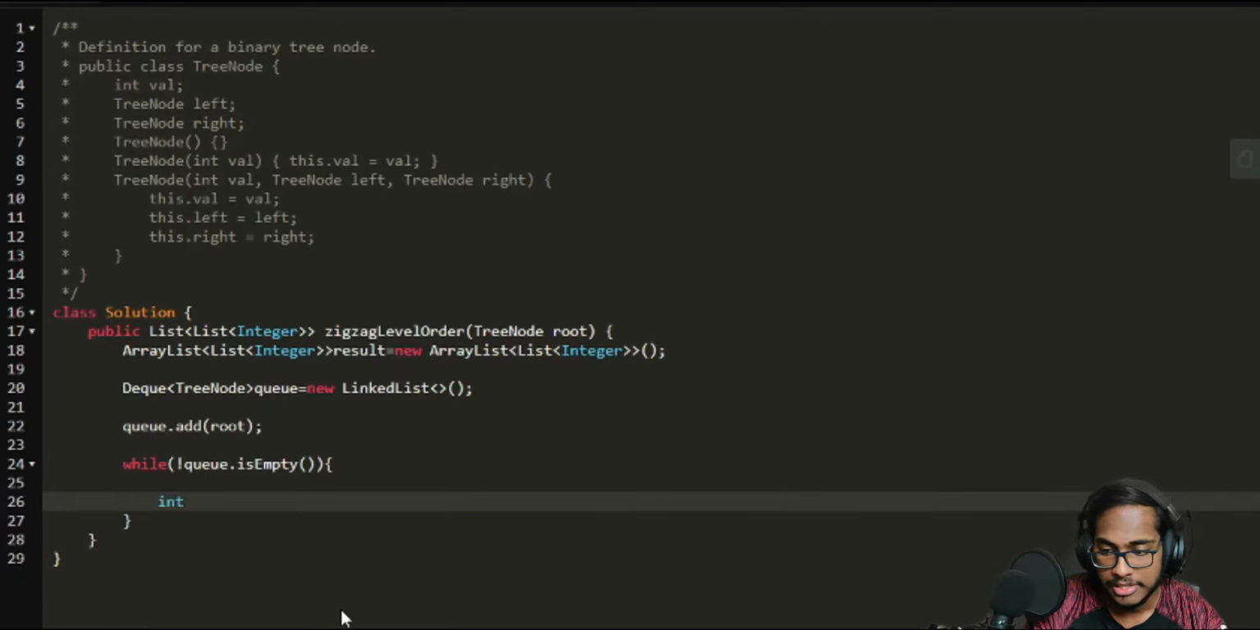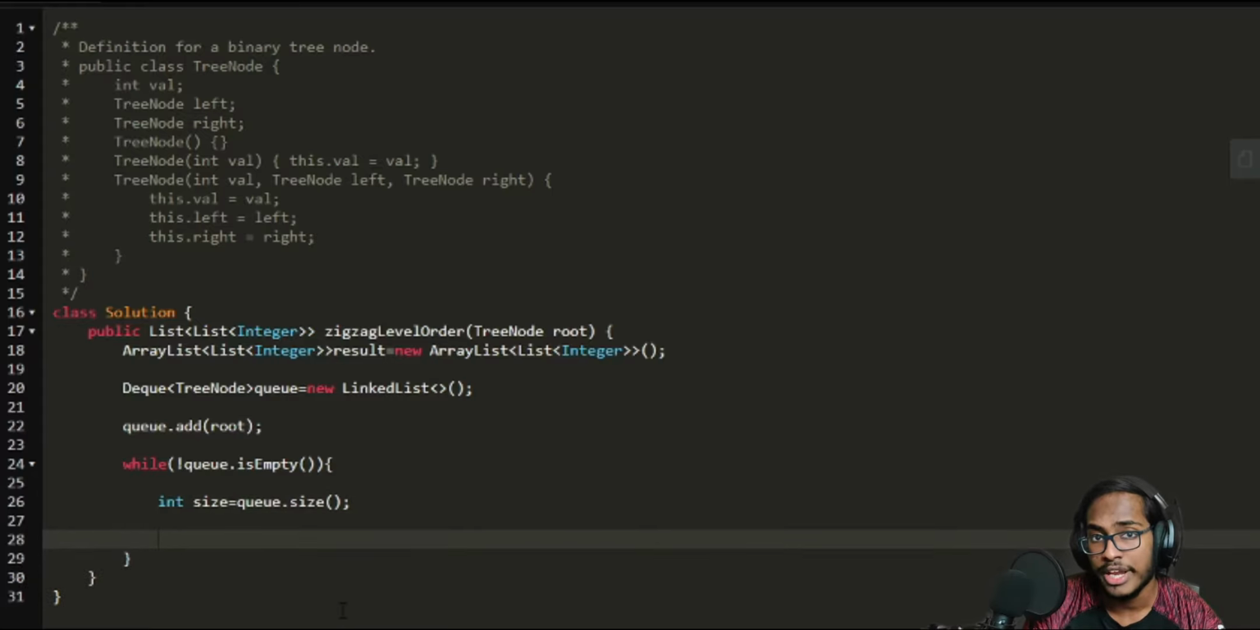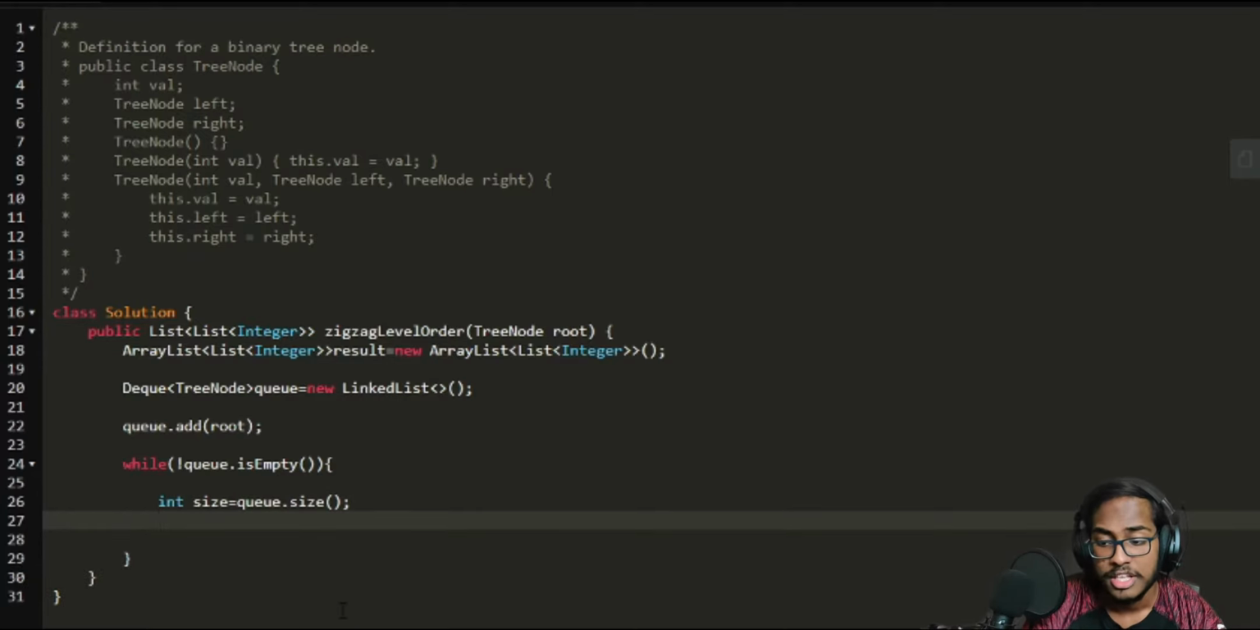I'm going to take the current size of the queue and declare it as size. So int size equals queue.size. Now the reason we do this is we need to know when we have bypassed a particular level. Once we have found all the nodes of a particular level, we'll terminate the for loop which I'll be declaring, and then we'll go to the next iteration of the while loop. So once we finish all nodes of a particular level, we need to move on to the next iteration of the while loop, which will cover the next level.